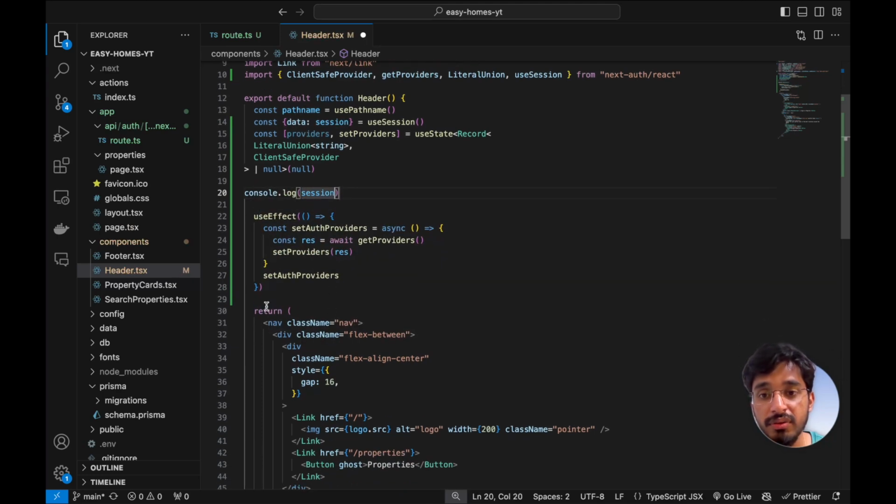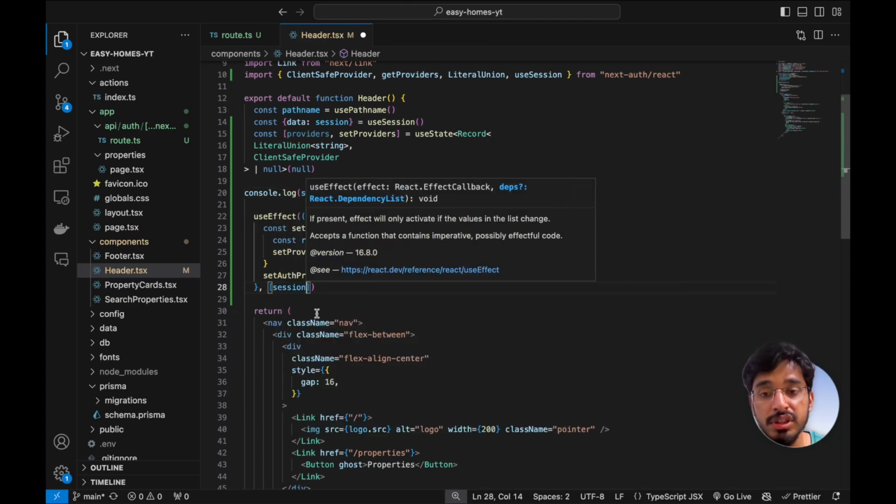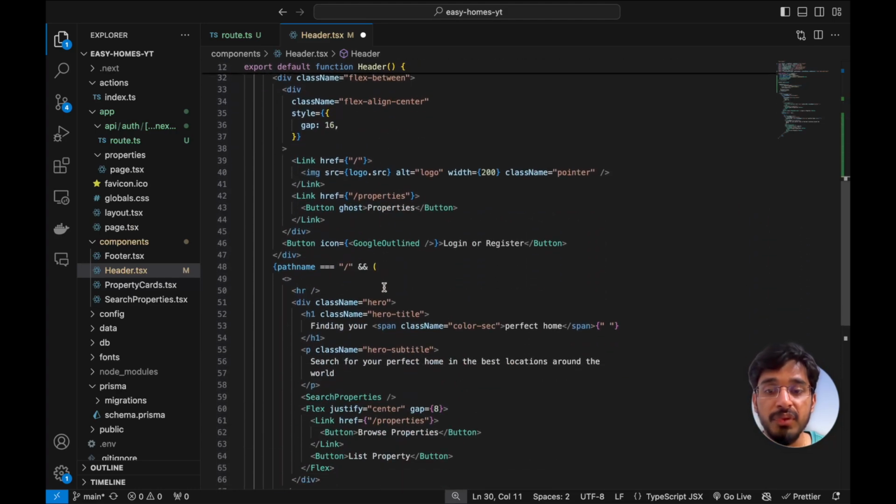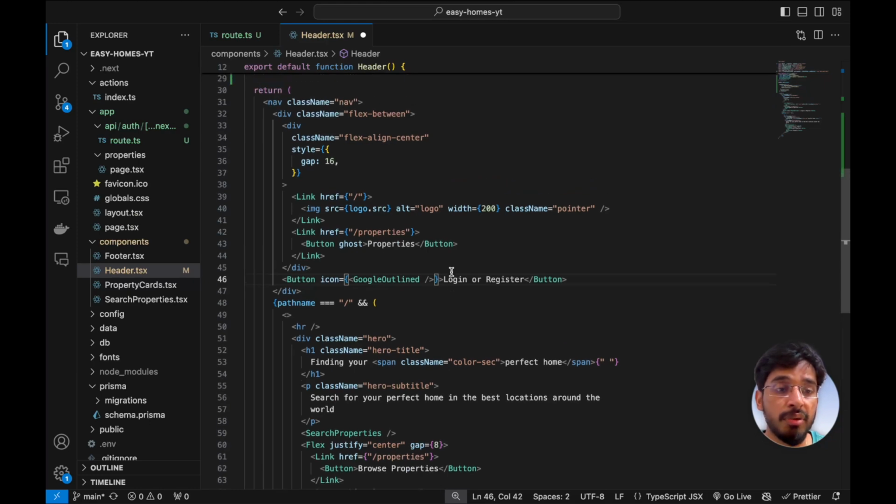Okay, and next, we just need to pass this as a dependency array of session. So whenever the session changes, it has to make a request again to the providers and get the refreshed session. Once that's done, we can go back to our login or register button. Whenever we click on this, we just need to pass in the ID of the particular provider. Using this ID, it will go to the already hosted Google Auth main page, and there it will give you an interface where you can sign in through your logged in accounts.